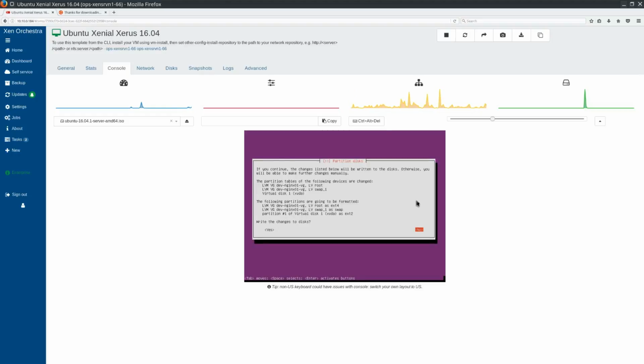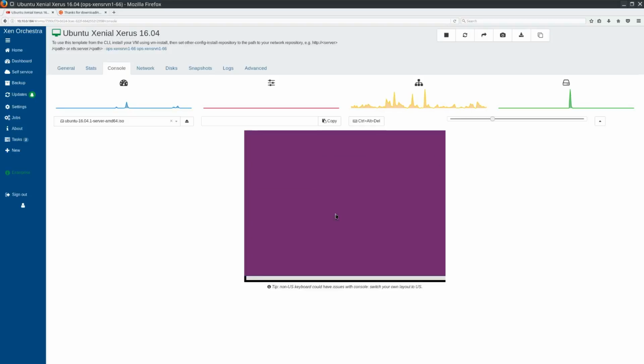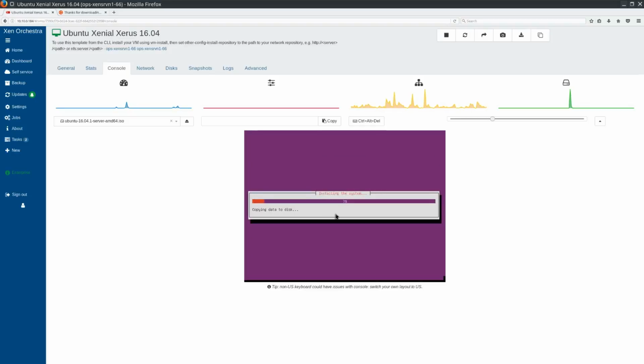So in this case, it's gone ahead and created the LVM. It's created the different partitions within that LVM to support Ubuntu server, and you're ready to go. This process takes however long this process takes, depending on the speed of your disks and the speed of your hardware.